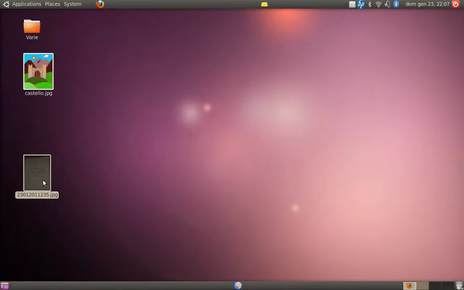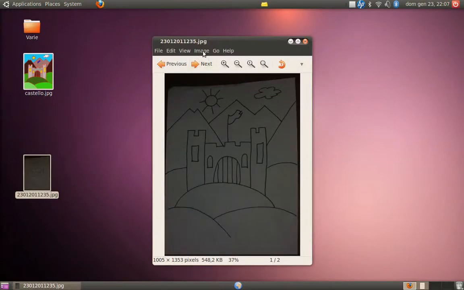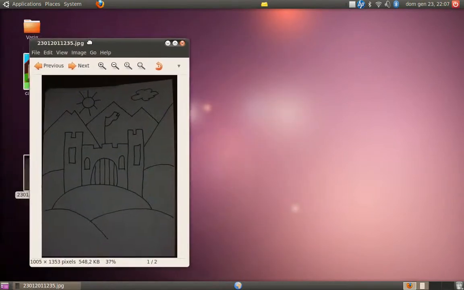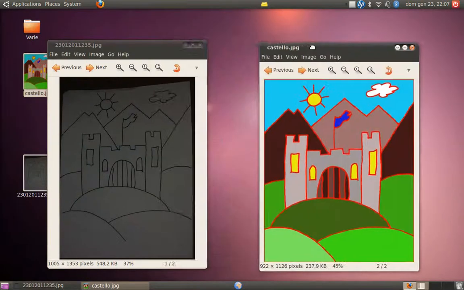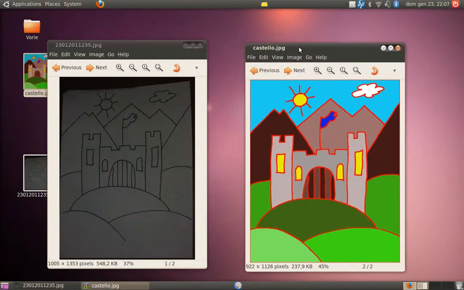Okay, so what we want to do is to manipulate a drawing that we took a picture of to make it become from like this to something like this. So let's see how to do it.